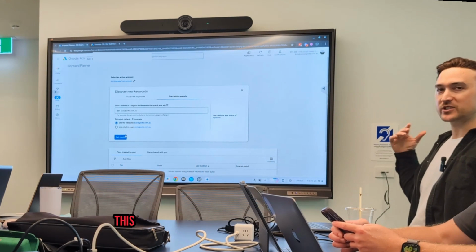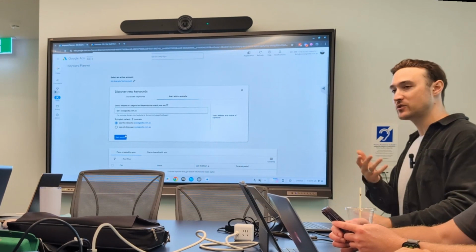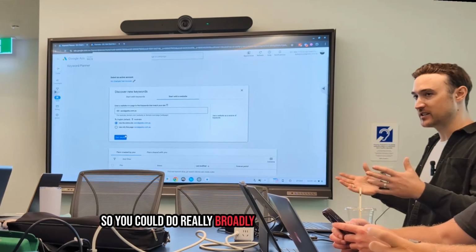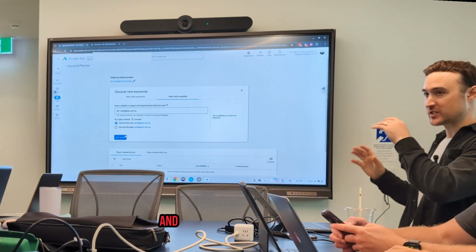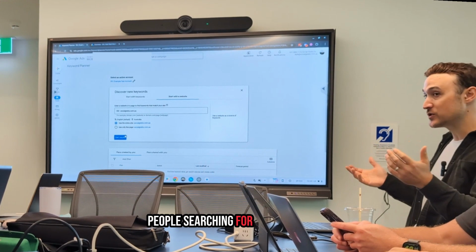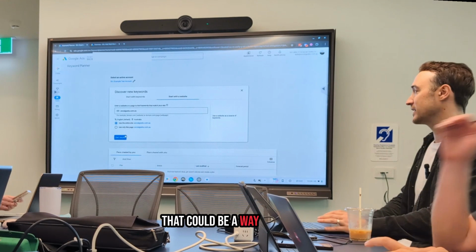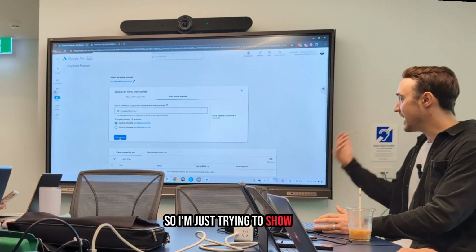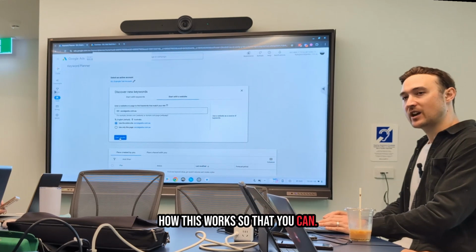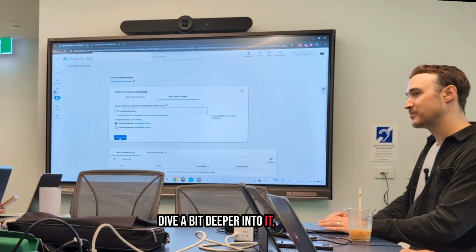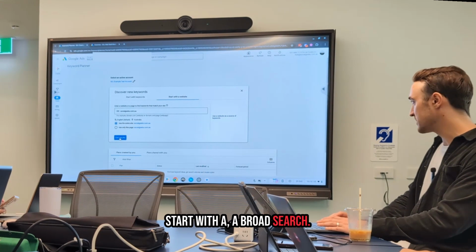For the keyword research, this is just telling us what people are searching. So you could do really broadly all of Australia, right? And you're just seeing what people are searching for, Noosa massage. That could be a way of doing it. So I'm just trying to show you how this works so that you can dive a bit deeper into it, but just start with a broad search.